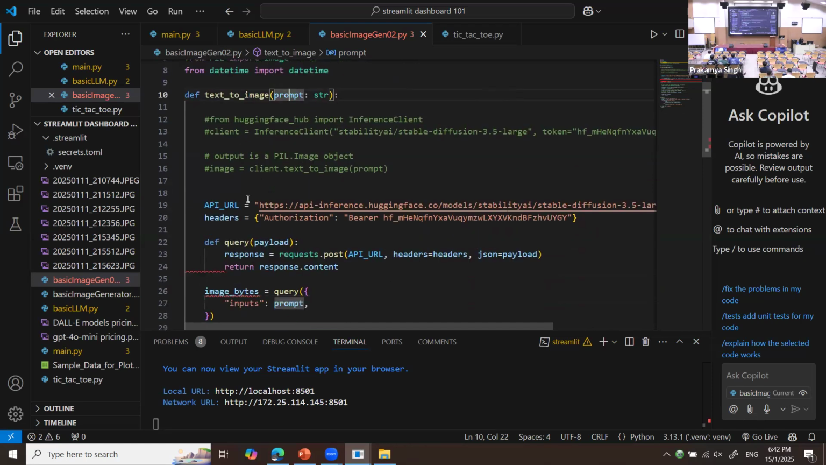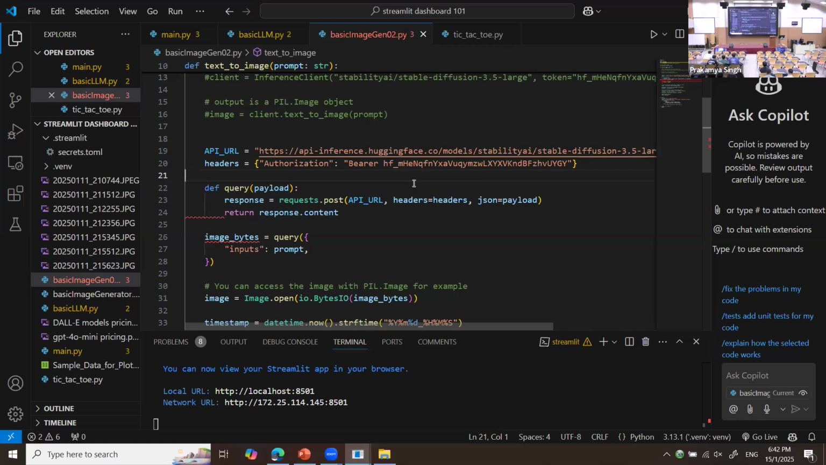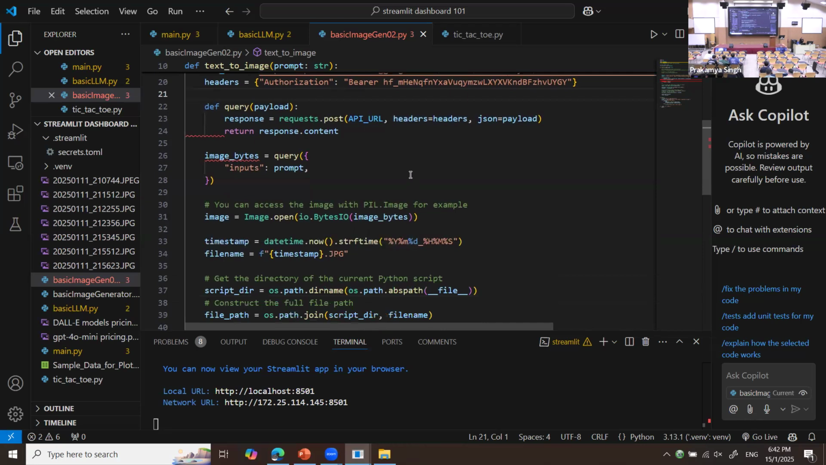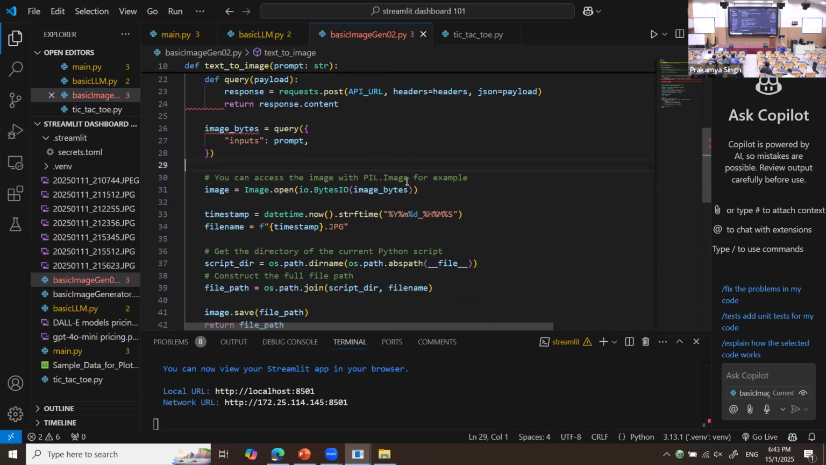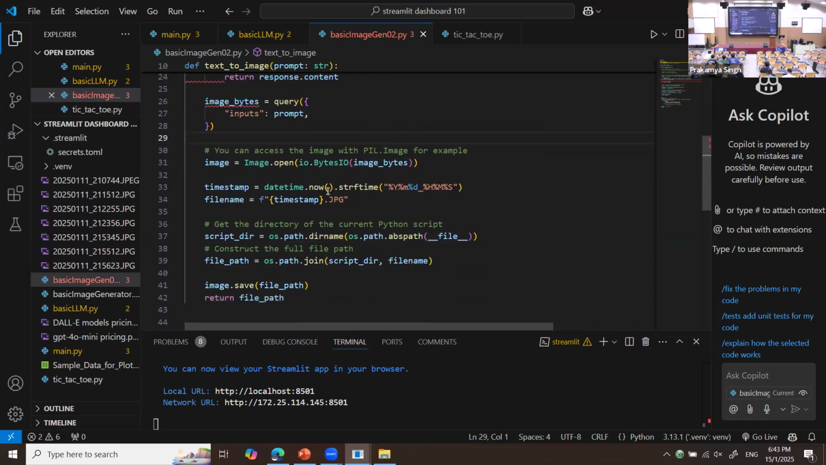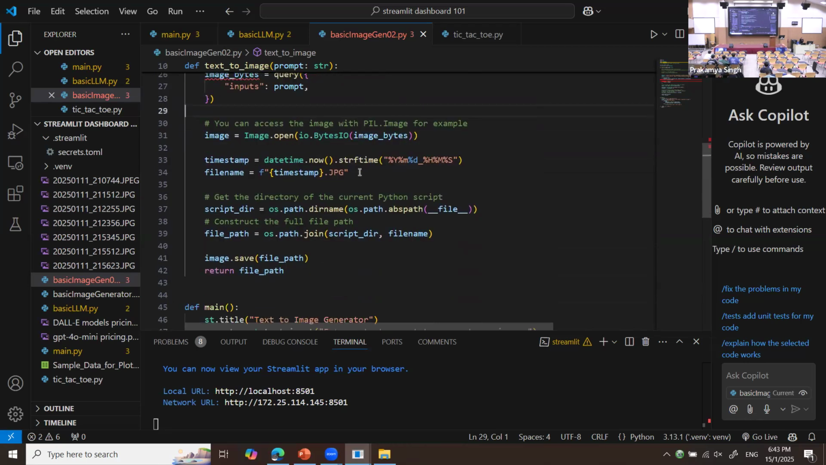So what do I do? Okay, so first you have to do an API call to Hugging Face. Now the one that I show you here has the key. The one that is on the GitHub repository, I removed the keys. Then you feed this prompt into the Hugging Face API, and it will return you the image. But the image is in bytes, so you have to convert it into a JPEG file.